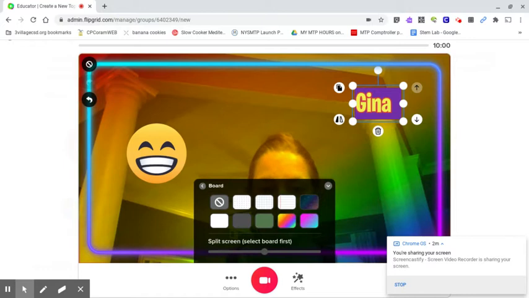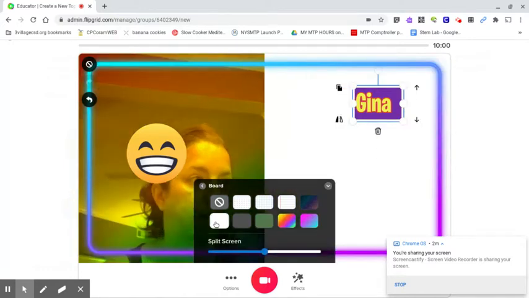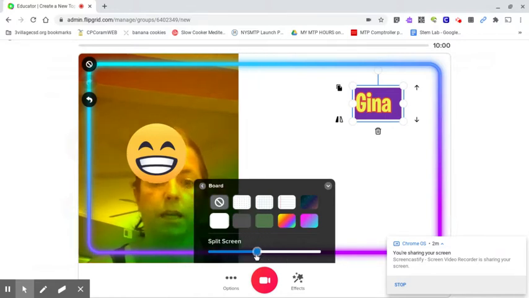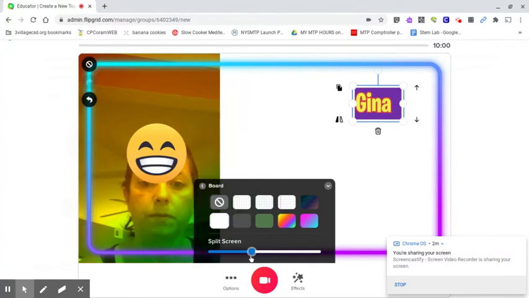And this is what I was excited about showing you. You could choose any of these boards. I'll just choose the plain white one for now. And you can see here that I've divided the board into the whiteboard and into my picture on the other side. And I can adjust this as I want.